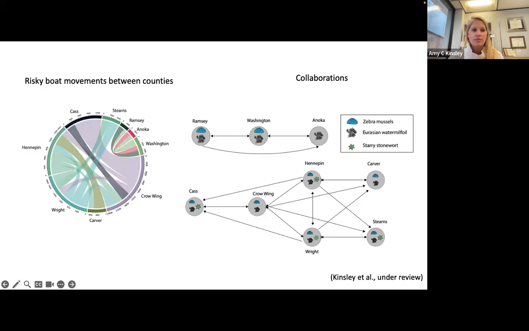And so here in this image on the left, for each county that is listed on the outside of the circle, the outermost ring determines the color that represents the number of risky boats coming from that county. Then the line that spans across the circle represents risky boats that move into another county.